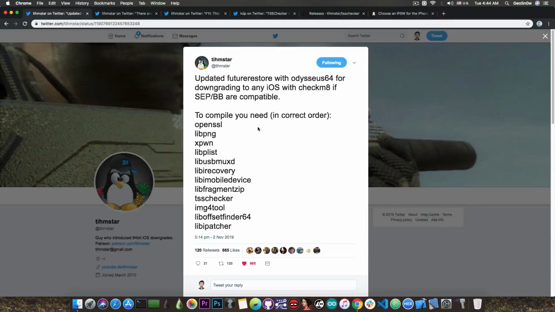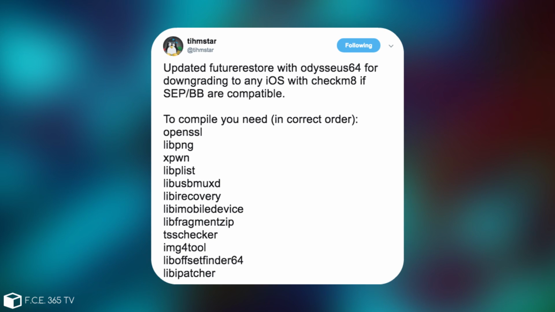Now, TeamStar posted this just a few days ago. He said, quote, "Updated FutureRestore with Odysseus 64 for downgrading to any iOS version with CheckM8 if SEP and baseband are compatible." You can see that he mentions SEP and baseband compatibility because this is actually quite important.